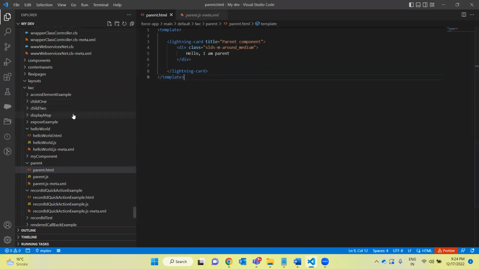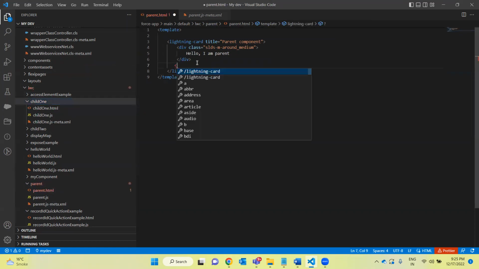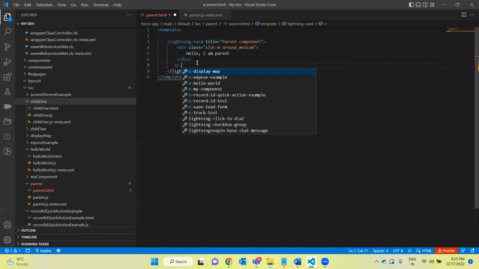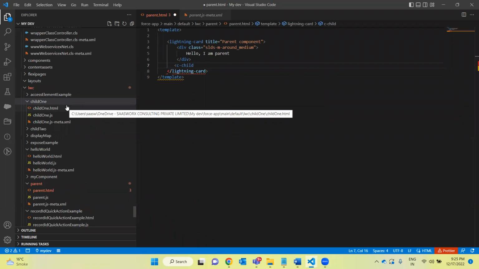So I have made another component, child one. I have created one child one component, and I have to put this component here. So when you put one component inside another component, the syntax is c hyphen child, and you see the name of the file, child one. The O is capital, so whenever you encounter a capital letter, just before that we have to give a hyphen. This is called kebab case notation.